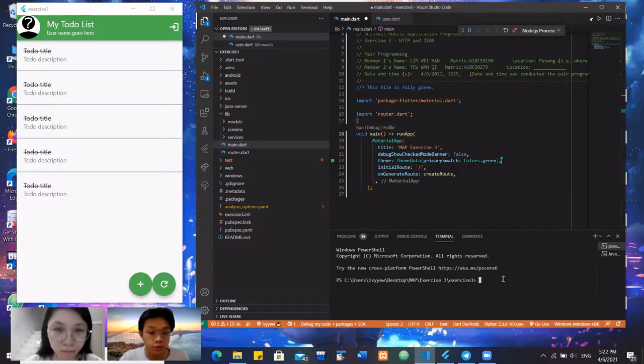Right now we are going to perform pair programming for NMP exercise 3. At first we're going to commit first. Git add, space, and a dot to add all of the files.